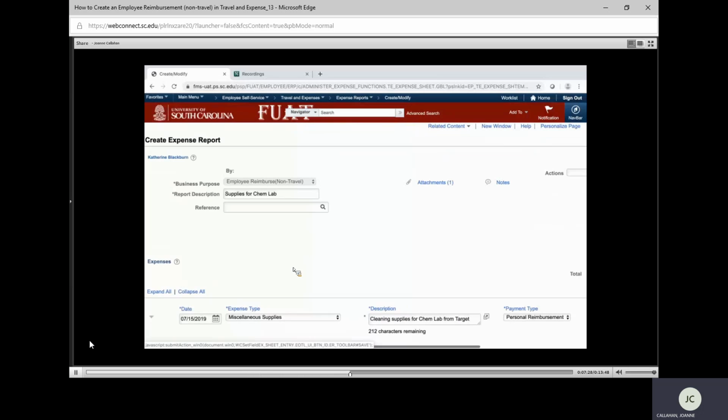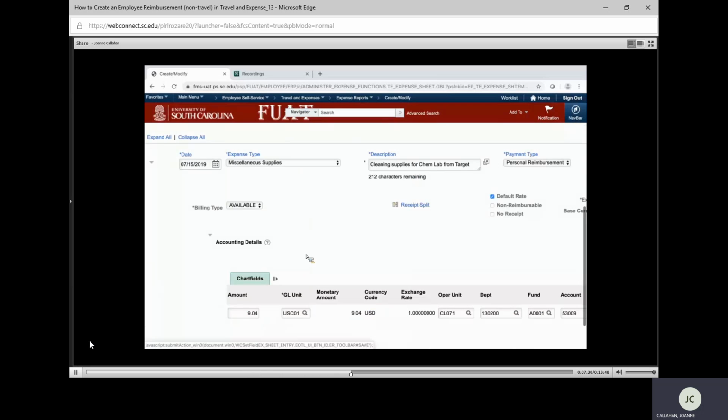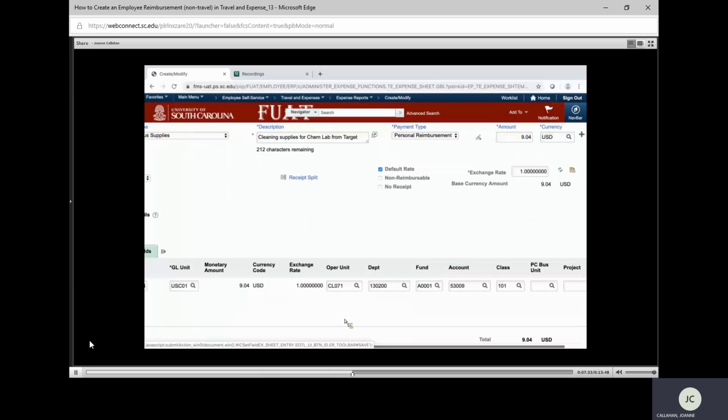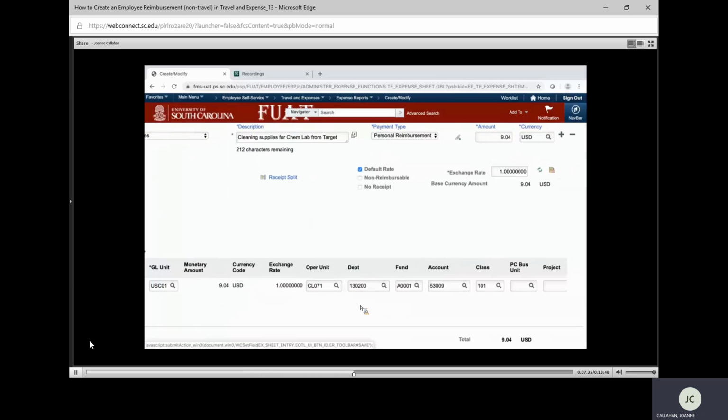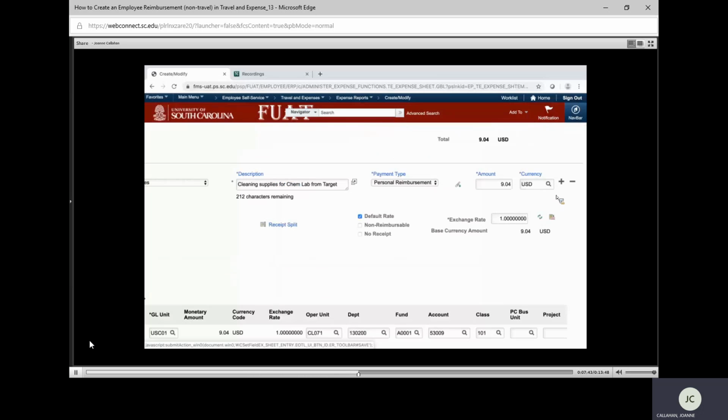Okay, now notice that the chart field information has been added to that expense line, but I have to create a second expense line because I attached a second receipt. And so I'm going to go up here on the first expense line all the way up to the right. You'll see a plus sign, and that's an insert line button. So you're going to click that, and then you're going to scroll down.